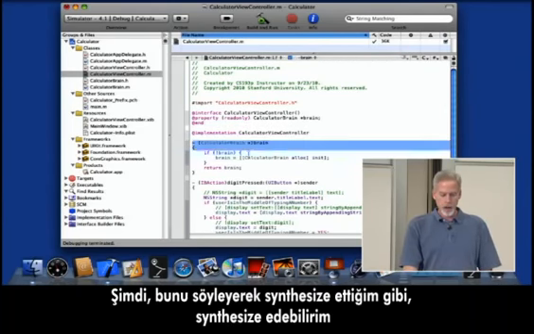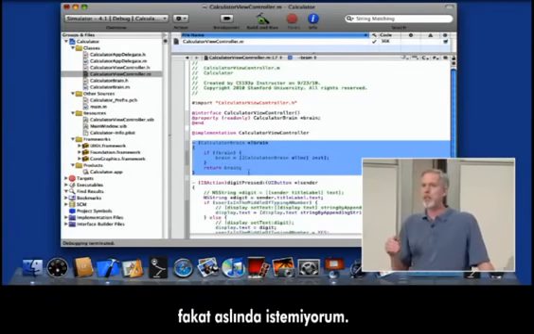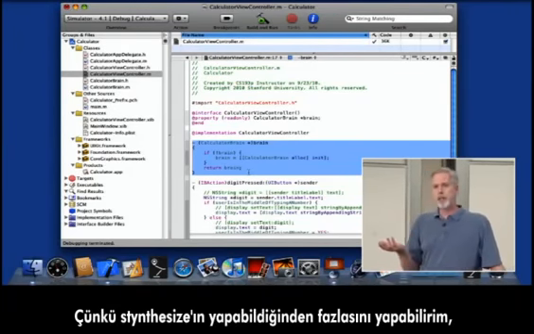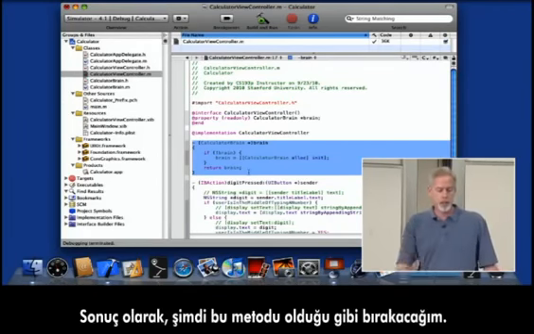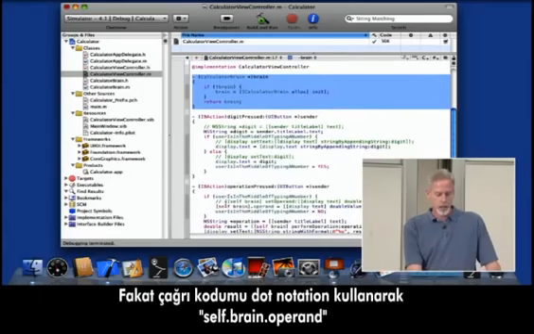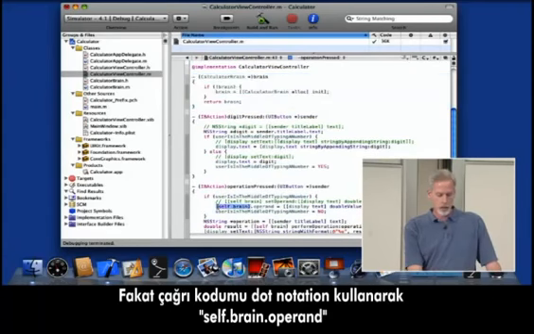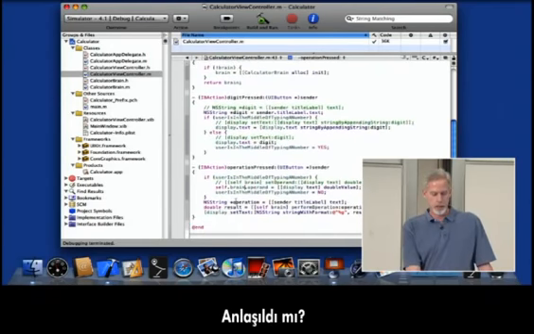Okay, now I could synthesize that by saying @synthesize, but I actually don't want to because I do something more than synthesize would do, which is I lazily create my brain if it doesn't exist. So I'm just going to leave this method exactly as it is. I'm not going to change it at all. But I can change the calling code to say self.brain.operand. Use dot notation. Make sense?